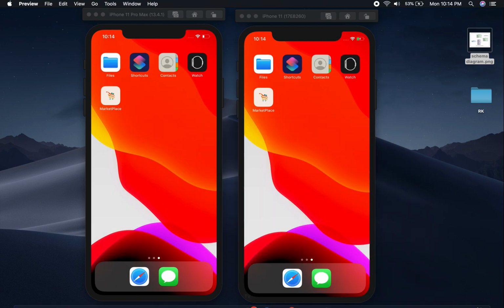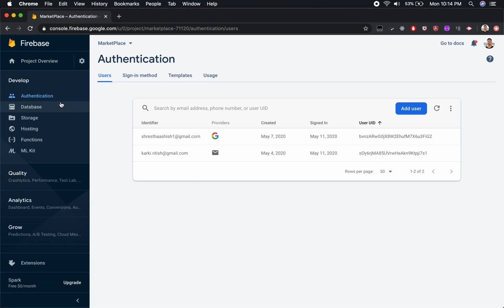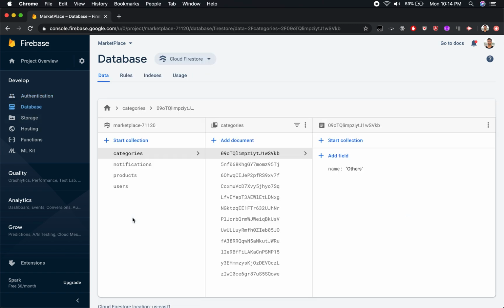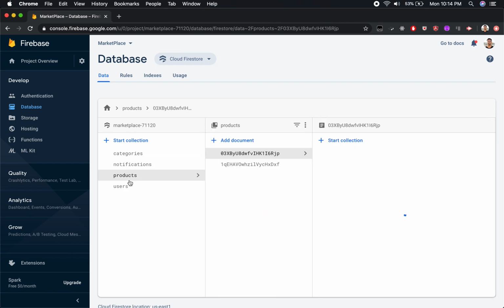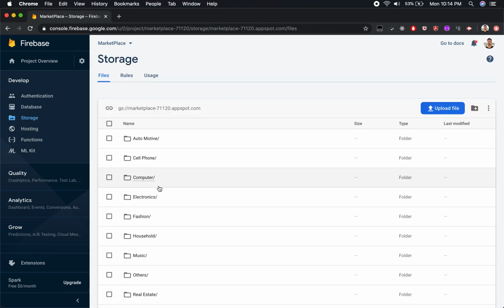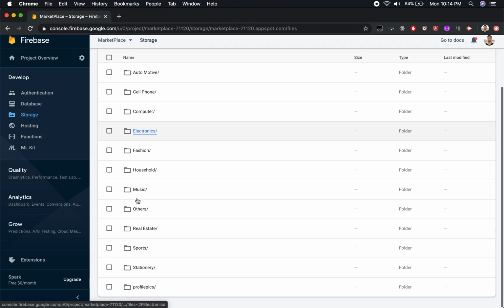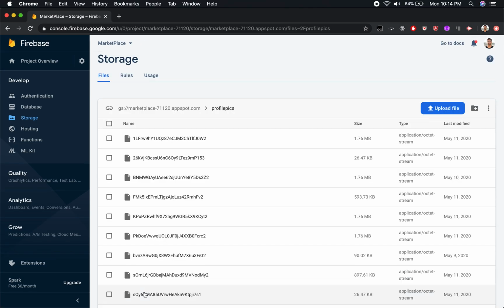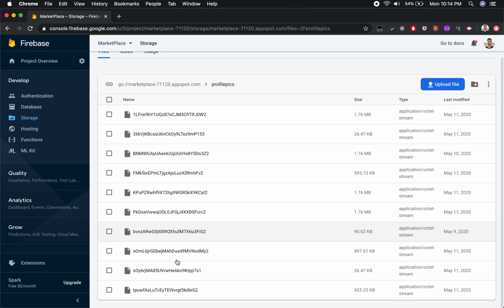So let's move on to our Firebase database. This is our authentication, and these are the currently registered users. We have three different collections in our database: notification, products, and users. And we have a storage section where we upload every image. Under the profile pic section, under the user ID, we register the new user here.